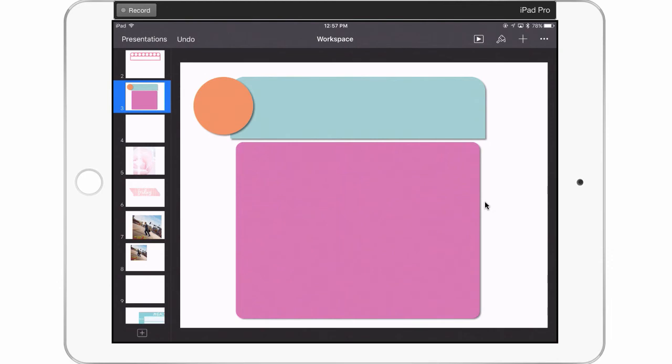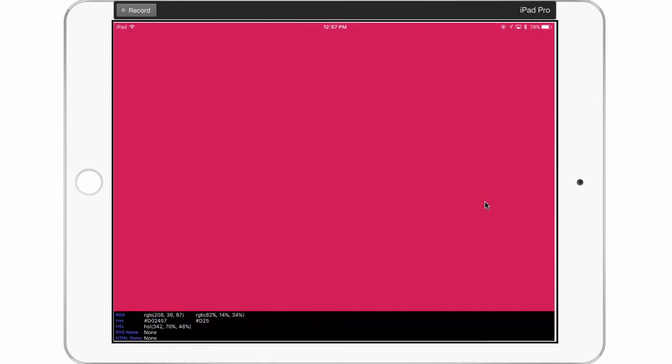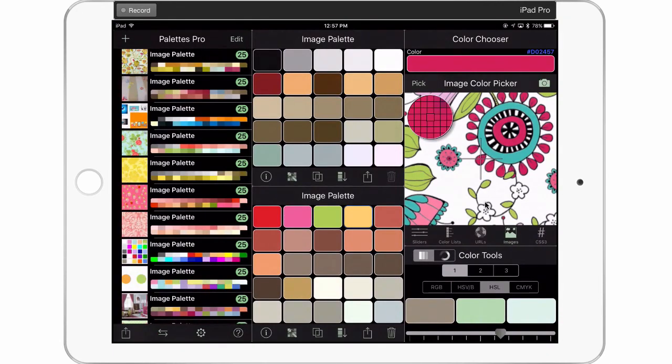Before I start filling, I need some sort of a color palette. So for this, I'm going to go to my favorite color palettes app called Palettes Pro. I already have it open, and as you can see, I've been working in it. Where I got my palette from was a page that I had colored on my iPad. So I took a screenshot of the page that I colored and imported the image into Palettes Pro.